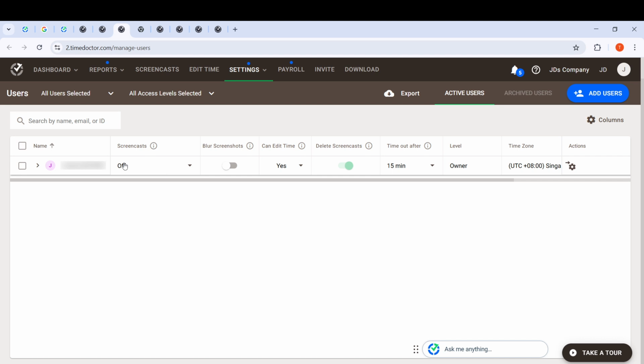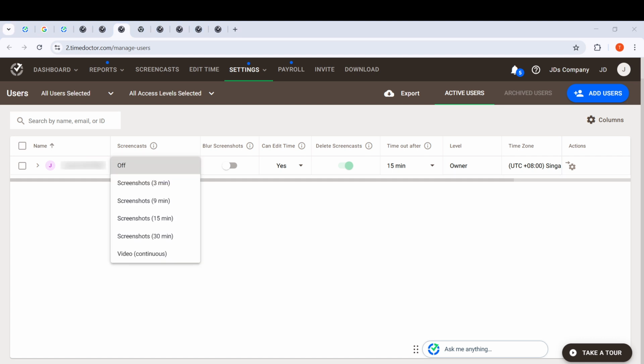Now, if you see that the screenshot feature is turned off, it will say Off in the column. You'll need to change that to enable it. There should be a small drop-down menu directly beside where it says Off. Click on this drop-down, and you should see several time interval options. Select the interval that best fits your case. For example, screenshots taken every 5 minutes or 10 minutes depending on your needs and the type of work being monitored. And there you have it.